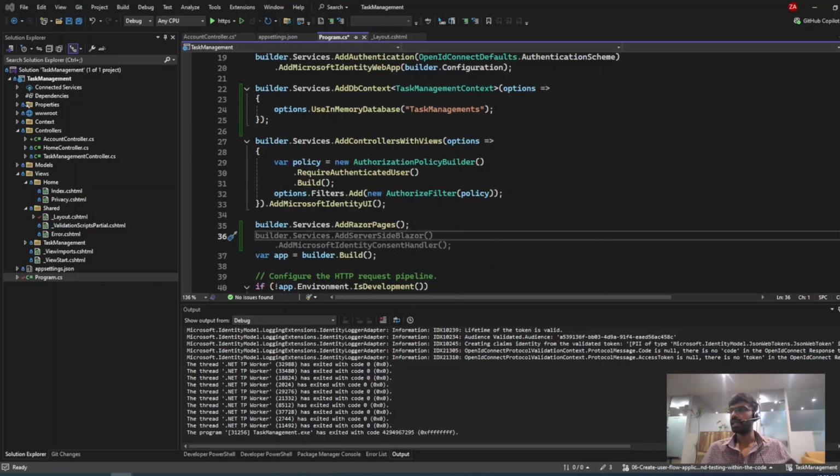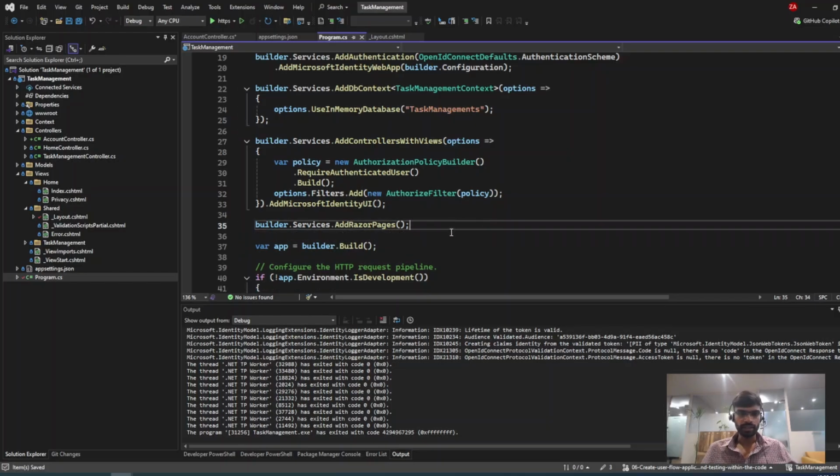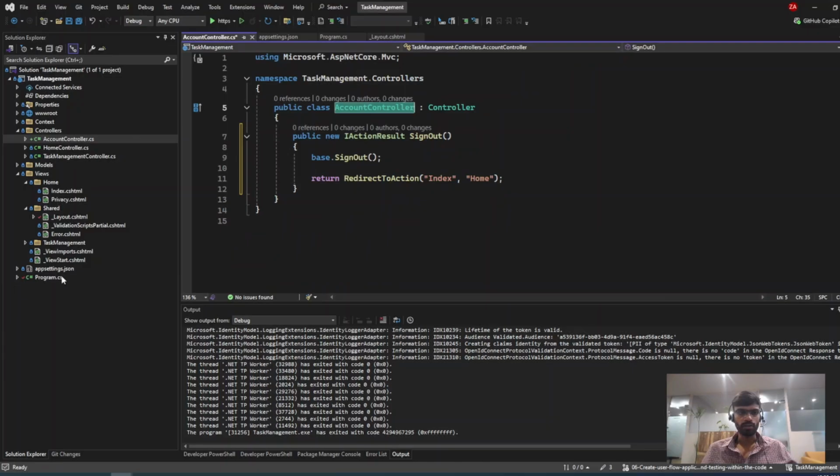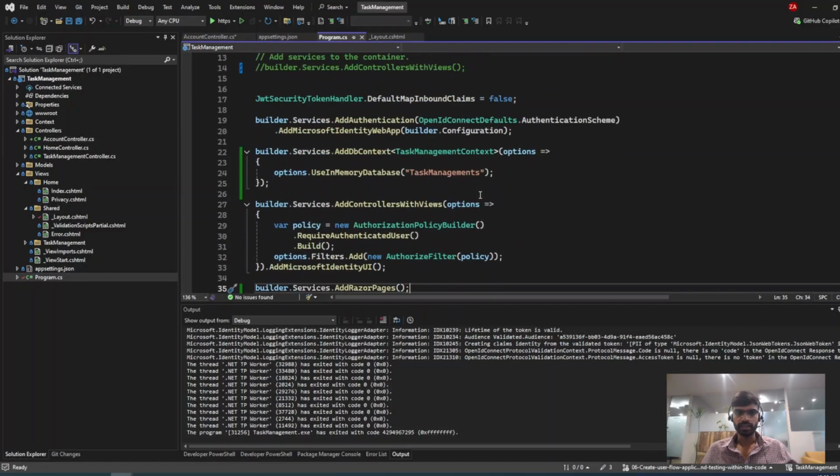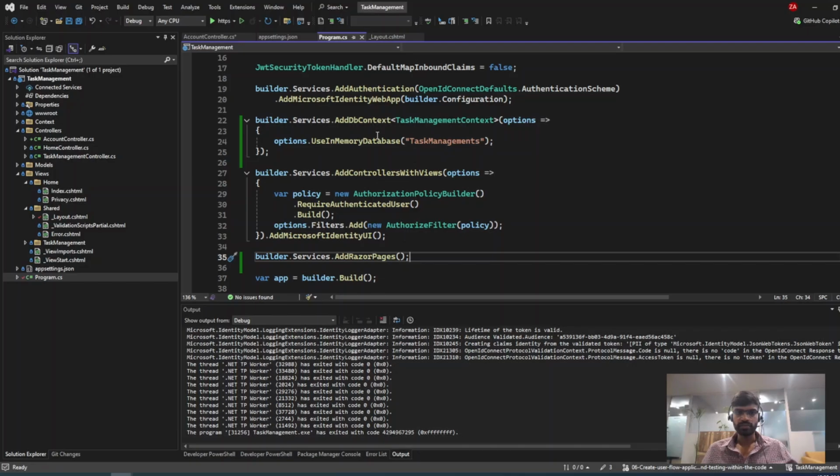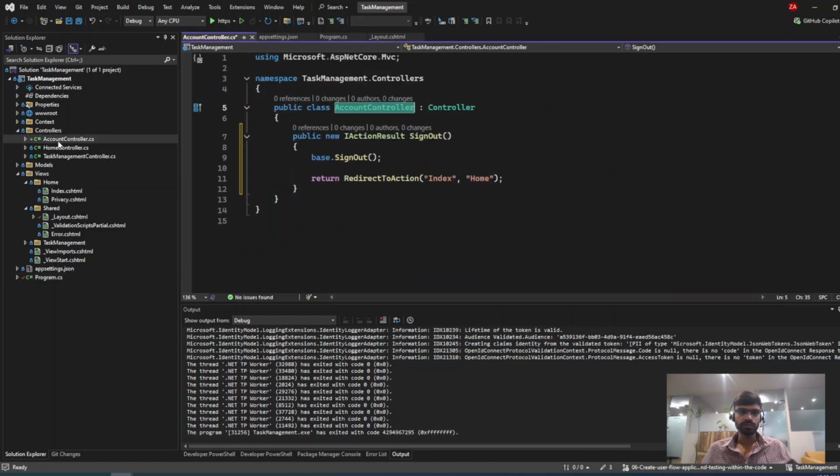So I simply added Razor Pages, right? And account controller. Basically, when we sign out, here we have defined in this configuration, it is defined that when we will log out, the post method will get executed, which is the default configuration provided inside Identity.